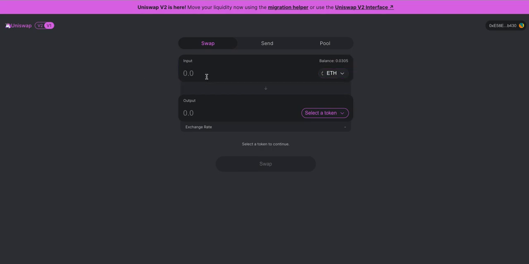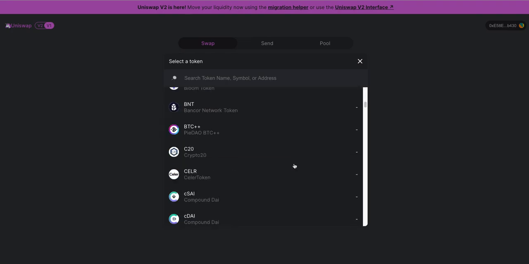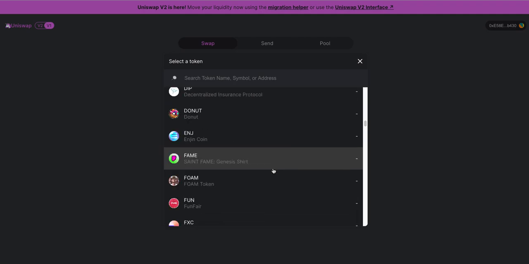Okay. So if you want to perform a swap, what you do is you put in how much Ethereum you want to pay. For example, let's do 0.005 maybe. And then output, you select which token you want to swap the Ethereum for. It can be any token on this list. There's a lot of tokens, okay?